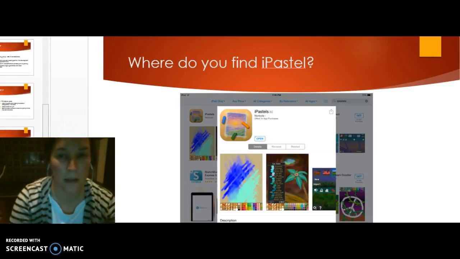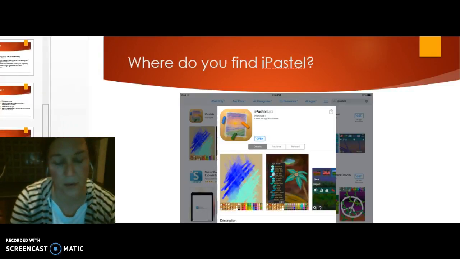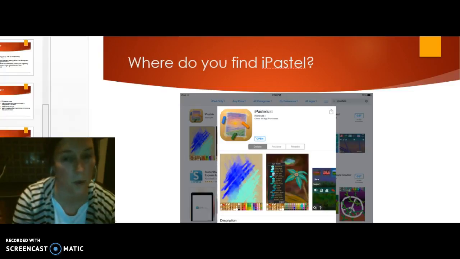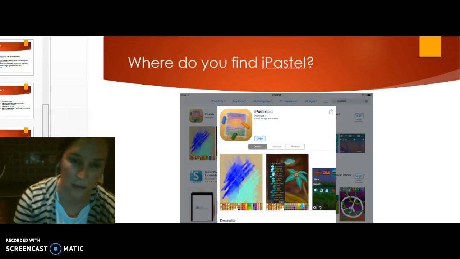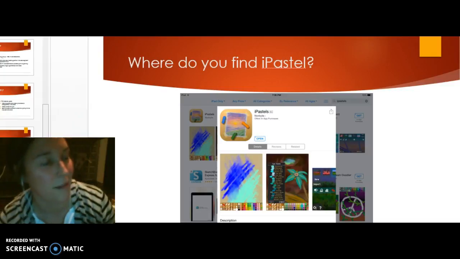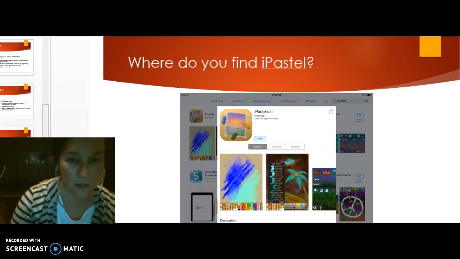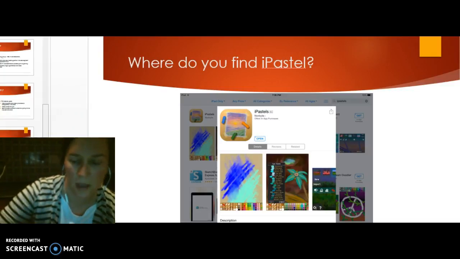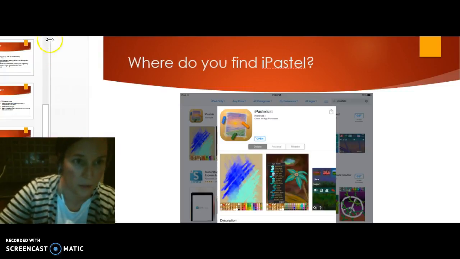And where do you find iPastel? It's a free app. There is an upgrade for $4.99, but I don't think it's necessary. I think that your students can actually get the same for free. I think it's a great option. And you find it in the App Store, you find it in iTunes, you just download it.